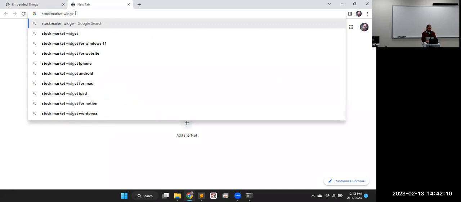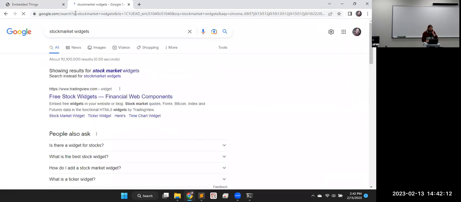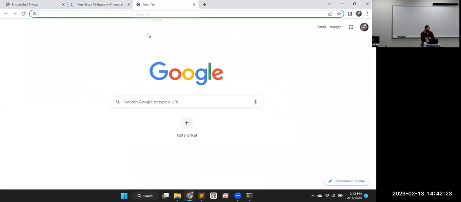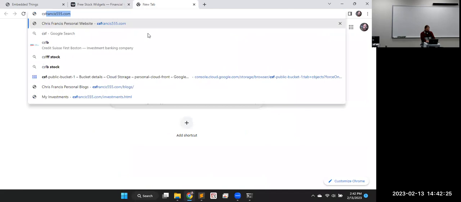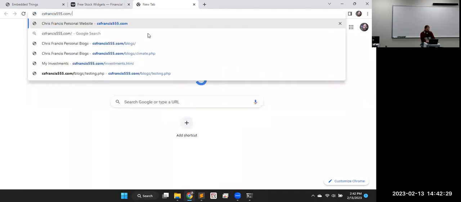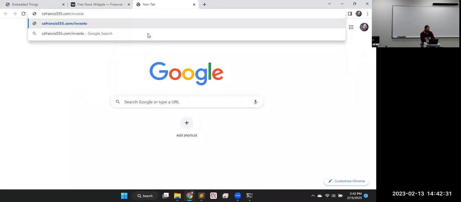Stock market widgets. Let's see if this gets to the one that I use quickly. Tradingview.com. Yeah, that's the one. I've been using tradingview.com for a while to track stocks. There's lots of them. We can customize them. So we'll go back to my domain. I think it's investments.html.